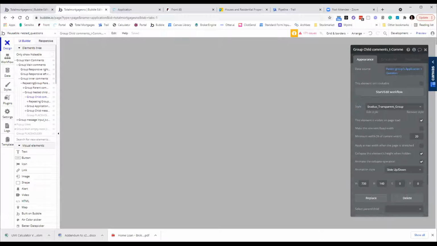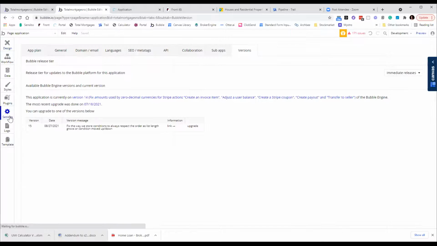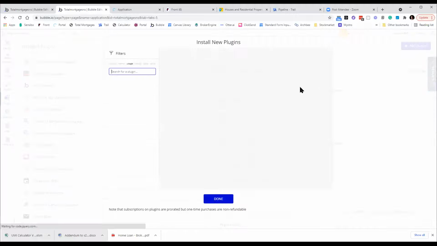Yeah, what they do is they sort of expose the repeating group. So what you're running into is that information barrier between a repeating group and the rest of the page. And to get around that, you can use, if you type in BDK repeating group or something like that, it should come up.